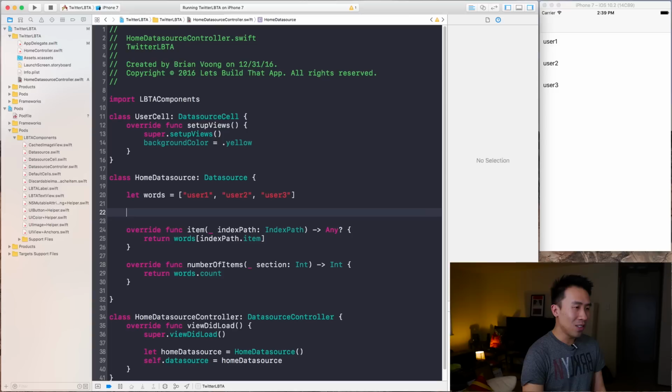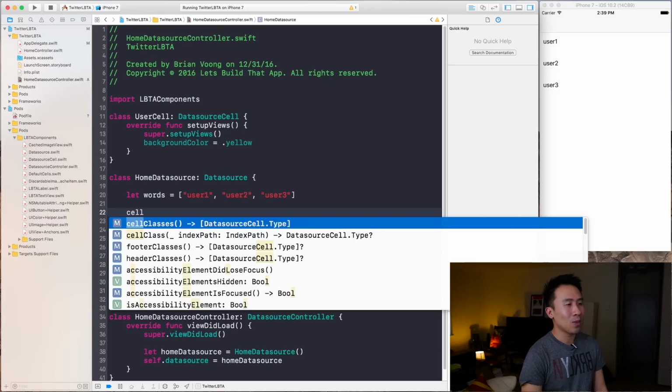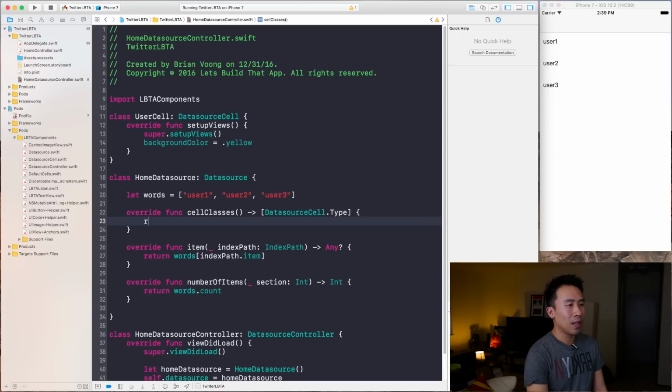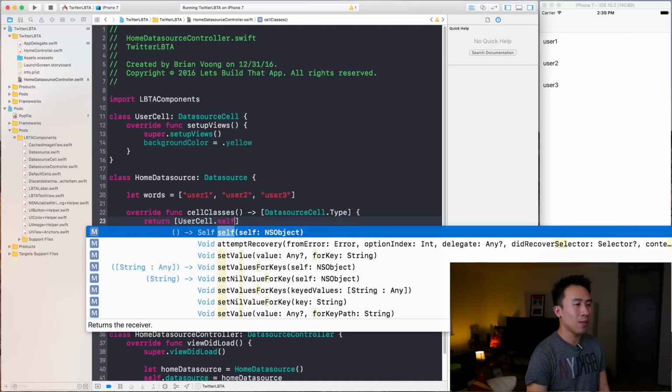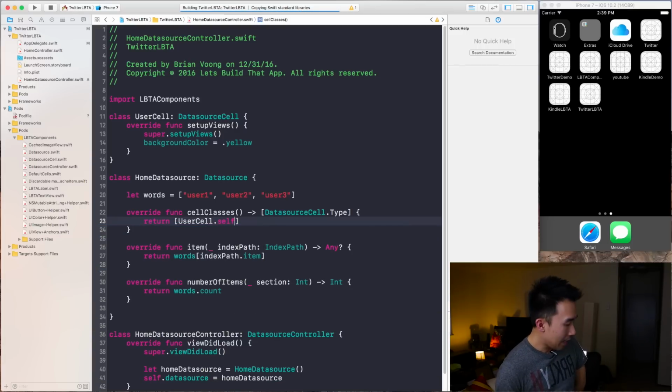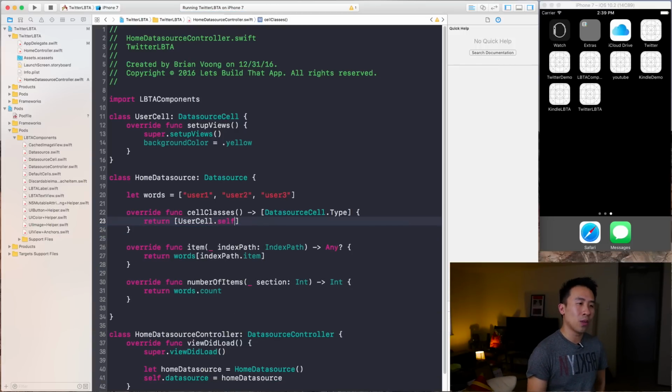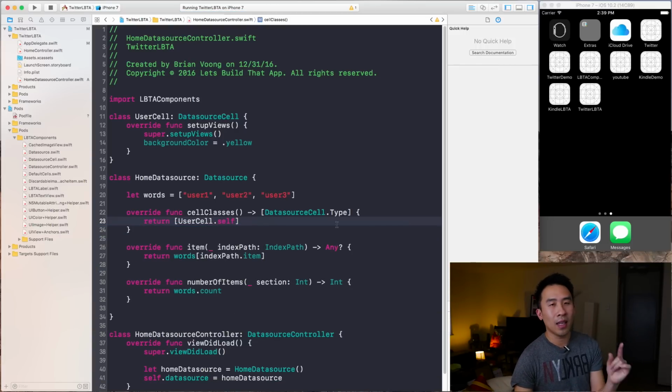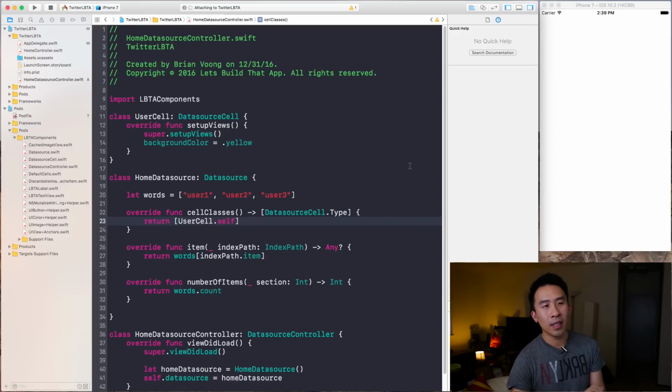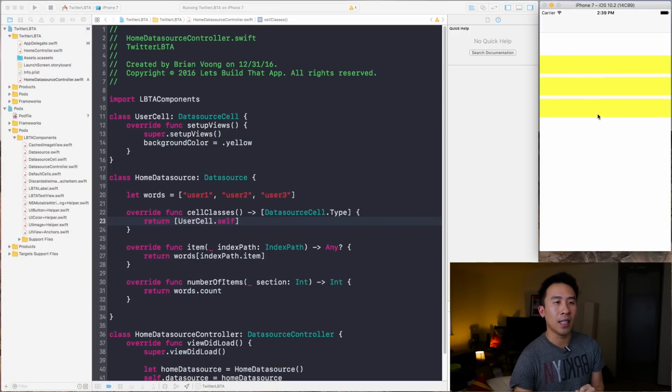So to do that, it's very easy as well. So cell class is right here. It expects you to return an array of data source cell types, which will be returning UserCell.self like that. And now I can run my application. This is going to render out these yellow cells for each one of the rows inside of my collection view like this. So very good stuff.